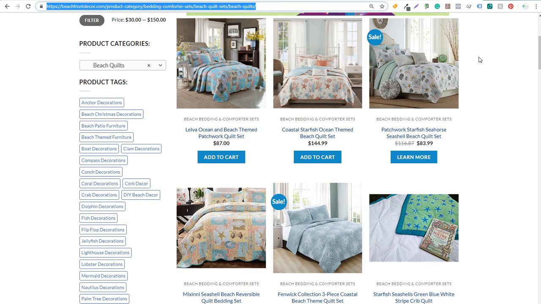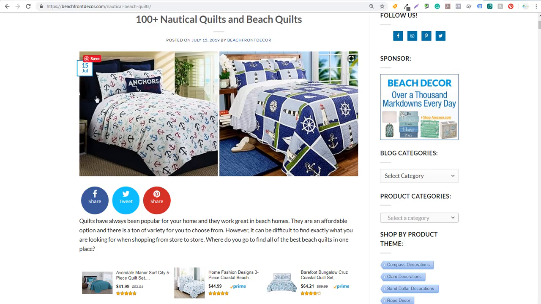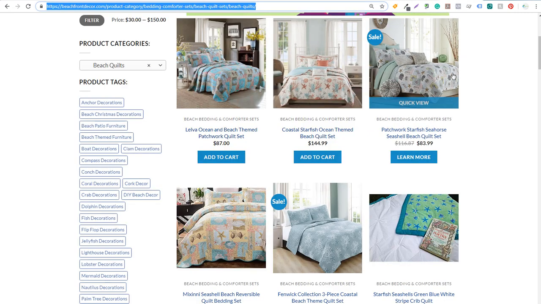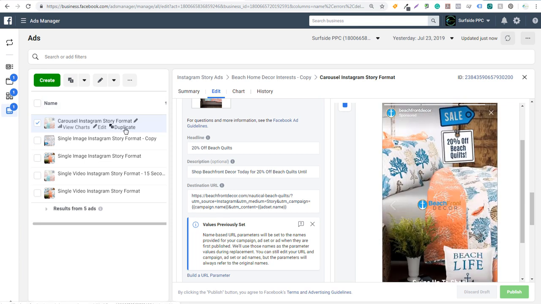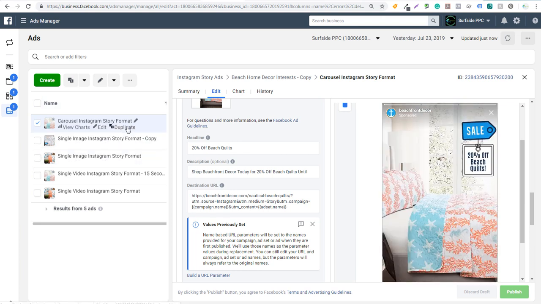So what we can do is see which page performs better, the blog post style or the page that is more like a shop. So we can take this URL right here. So we would come over to Ads Manager. We would duplicate our carousel Instagram story, and we can duplicate the other ads as well. So we will click on duplicate, just come over to destination URL and update it right here.